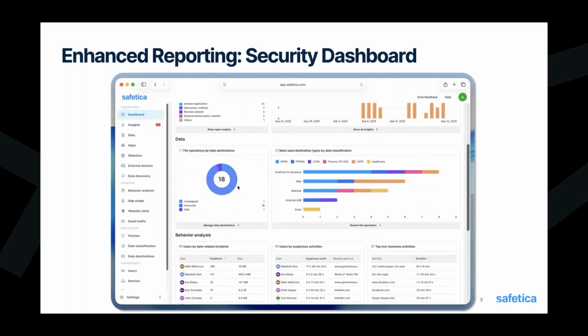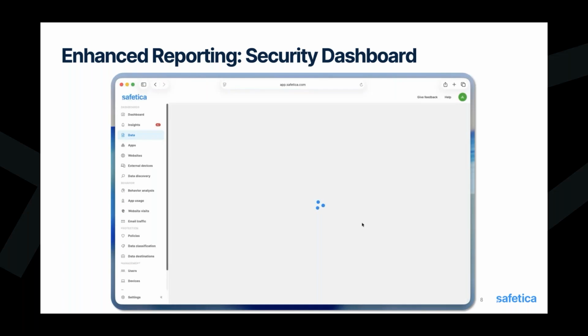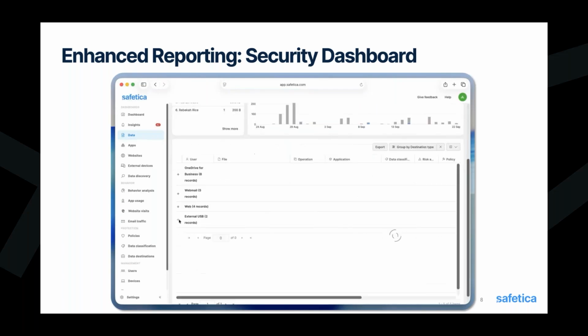Going forward, we also have the data section that gives you an overview over data operations in your company and how files are actually being used, what kind of data classifications are being handled.